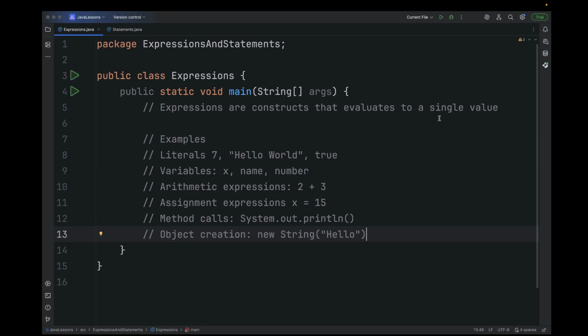For example, literals: a whole number, a constant value that you assign to a variable, is an example of a literal. Just like we wrote here, 7, the string "Hello World", and a boolean value true that you can assign to a variable. That is an example of a literal.